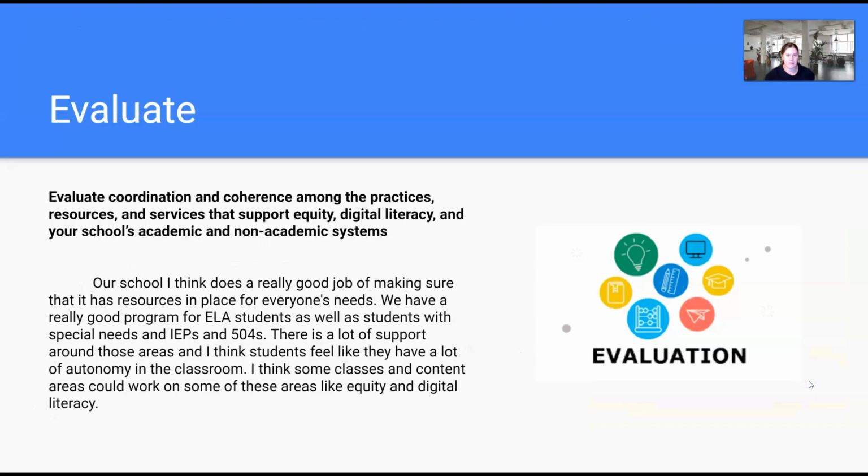So evaluating, thinking about what our school does and doesn't do well. I think our school overall does a really good job of having lots of resources for lots of different students. In terms of what needs students have, we try and have something or someone helping them. I think some classes and content areas do a really good job of this, and others not so much, but I know that all of us are trying to move in that direction and help students with equity, digital literacy, and provide resources. So overall, I think we're doing a good job, but always room for improvement.